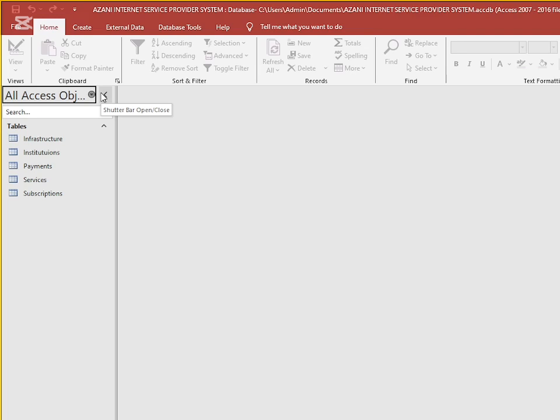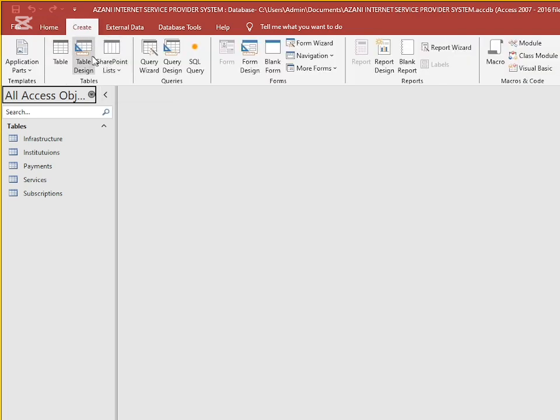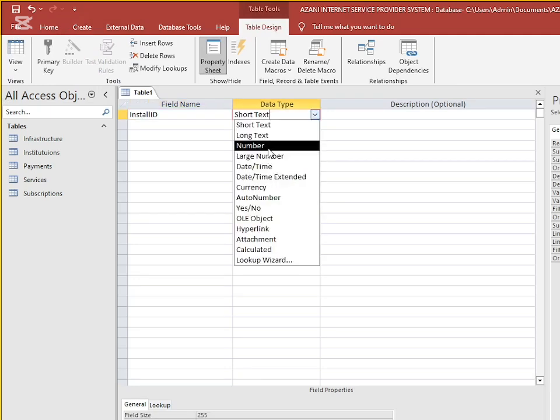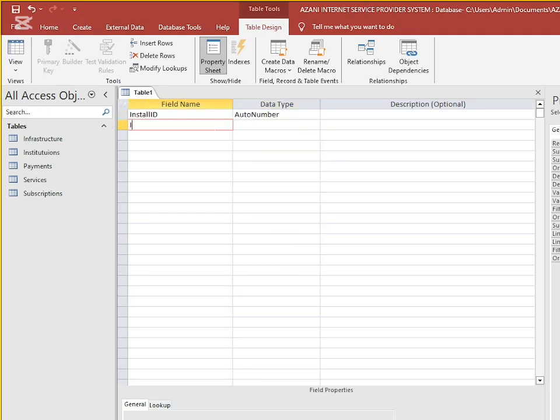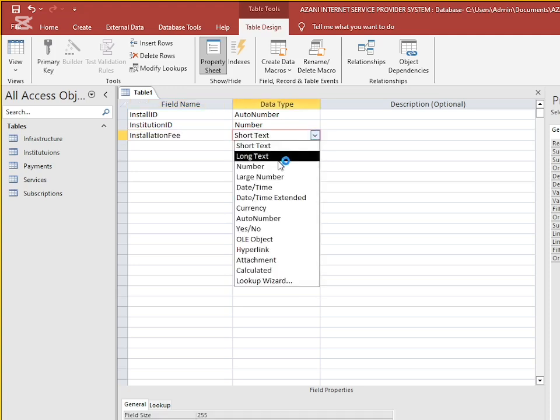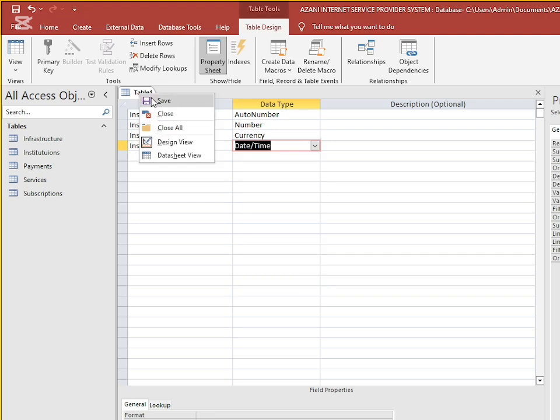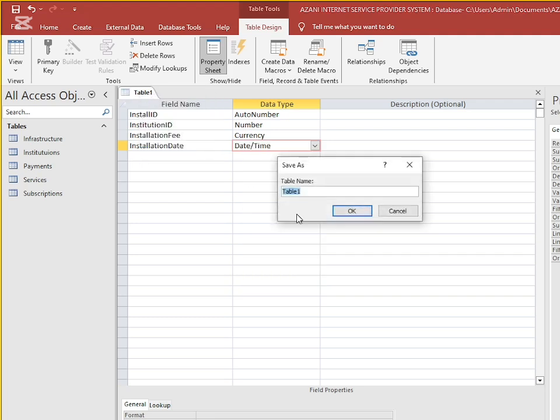Our last table, we will call it table installation. We go to create table design, install ID, auto number, institution ID, number, installation fee, currency, installation date and time. Then we call this table installation.